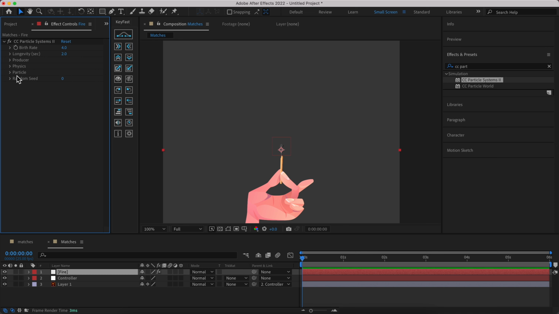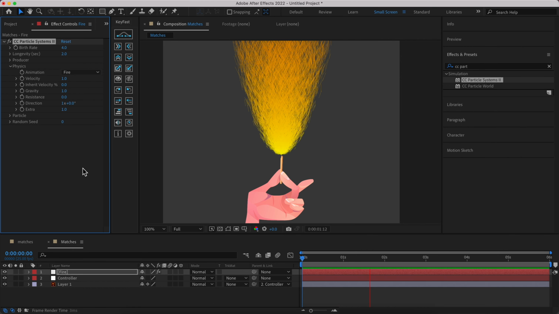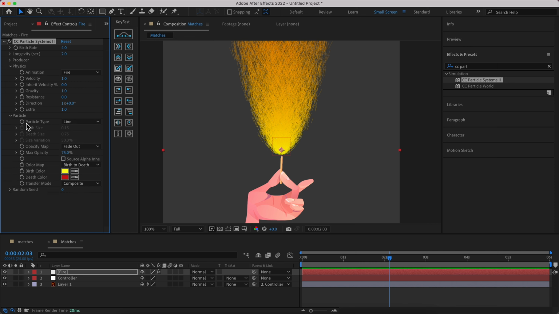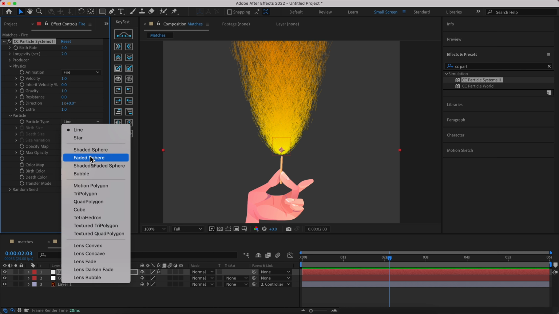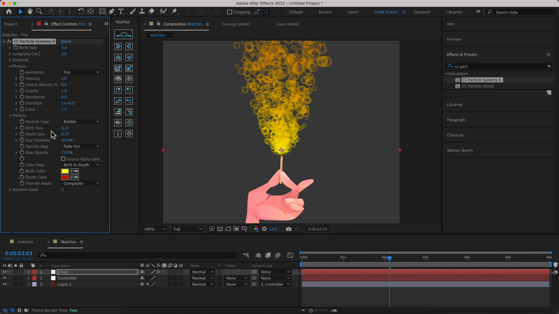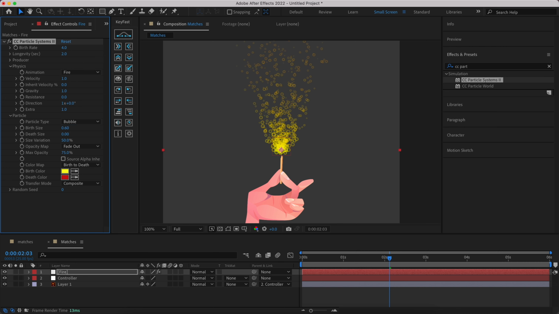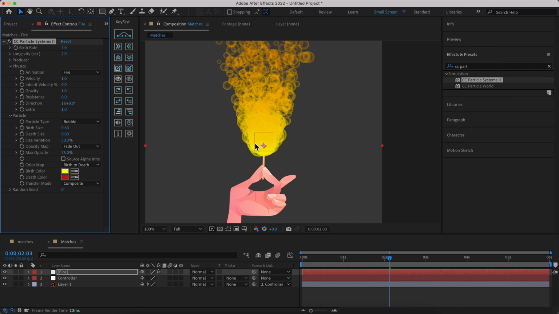In the physics, we need to change the animation to fire, as you can see. And in the particles, we need to change some details here. I'm going to change the particle type to bubbles and the death size and birth size. The death size would be 0 and the birth size would be 0.60. I love this one.